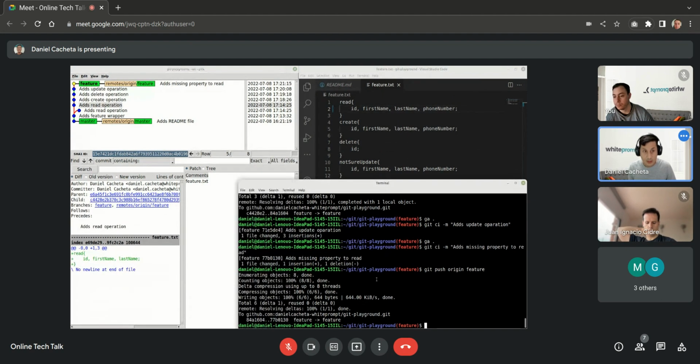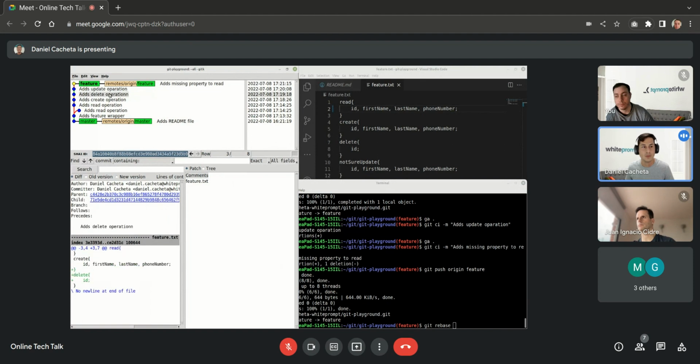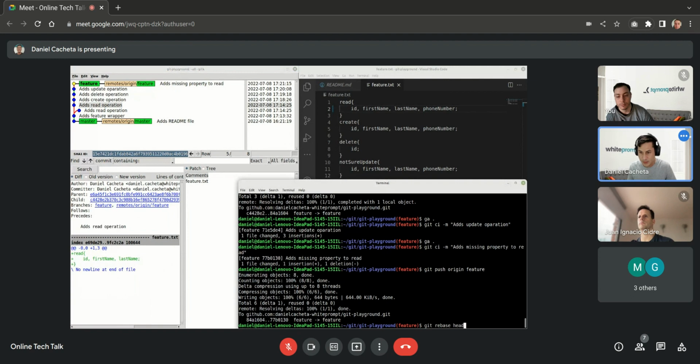So now it's time to use the git rebase. I'm not going to rebase with master or any other branches. I just want to rebase those 1, 2, 3, 4, 5 commits. So we can say head, and we can say how many commits we want to rebase.